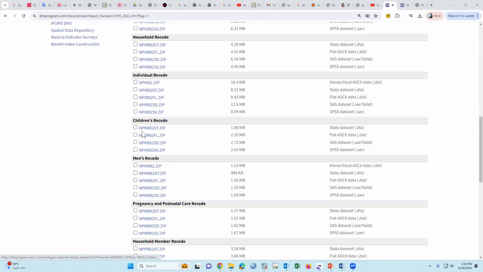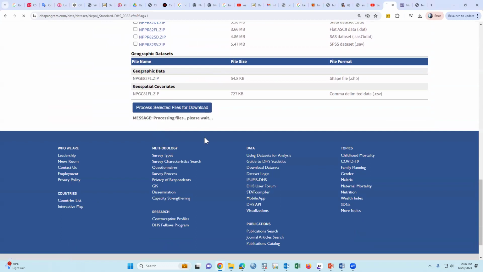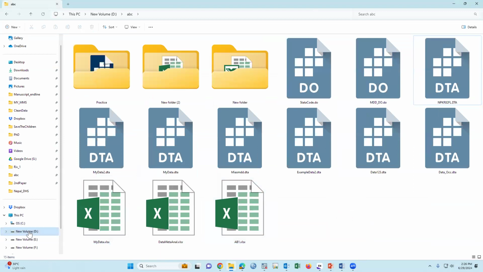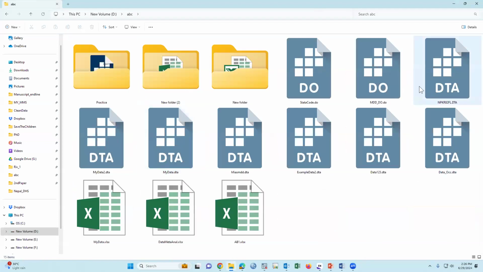Children record, that means NPKR, this data set. Since I will discuss based on STATA, so obviously you have to select this. Then download process. If you click here, then download, the data will be downloaded. I have kept the data set in D drive and I made a folder ABC, small letter, and I kept the data set in this folder, this NPKR. Just I will open this data set.